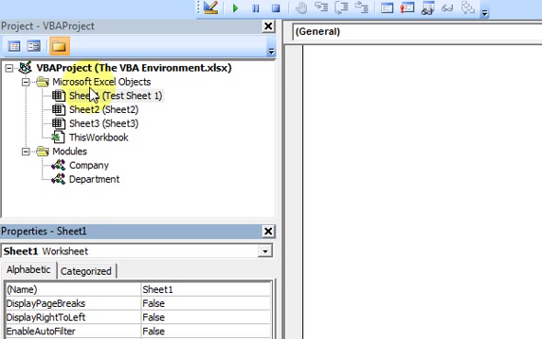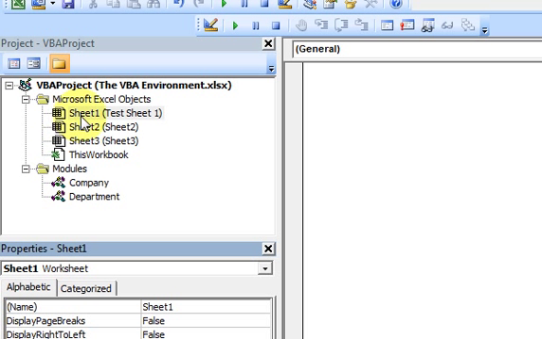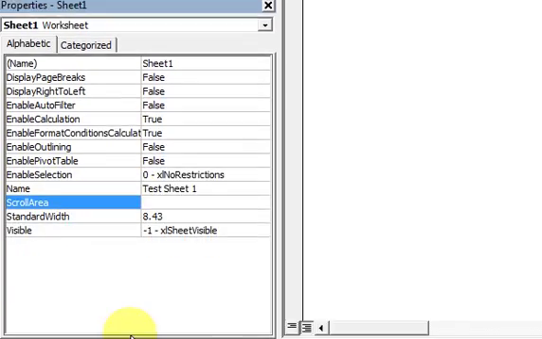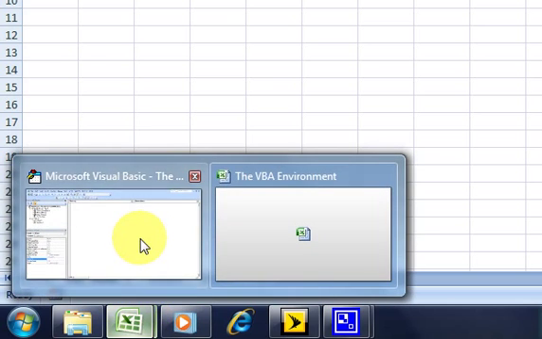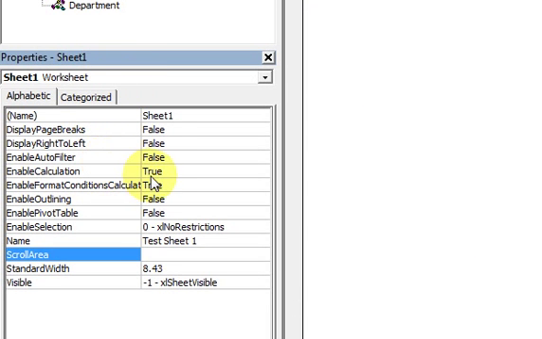And Microsoft keeps this syntax where you'll see sheet 1 and then in parentheses the actual name of the worksheet. So sheet 1 here is just a reference, a default reference for you. This is not the name of the worksheet anymore. This in parentheses is going to be the name of your worksheet. And let's check that. If I go to the workbook, I have test sheet 1. So that's how you can use the properties window if you want to change the properties of a worksheet.